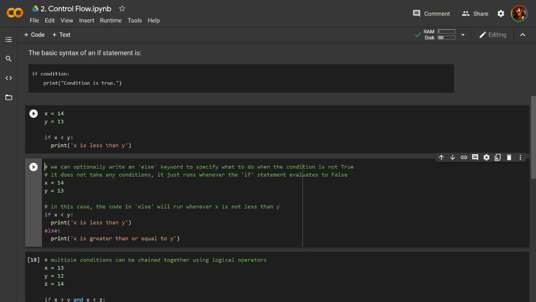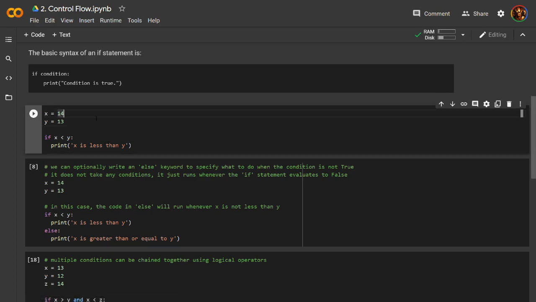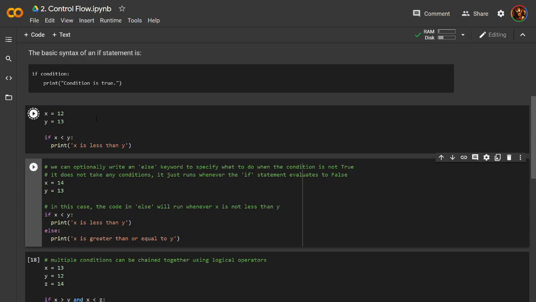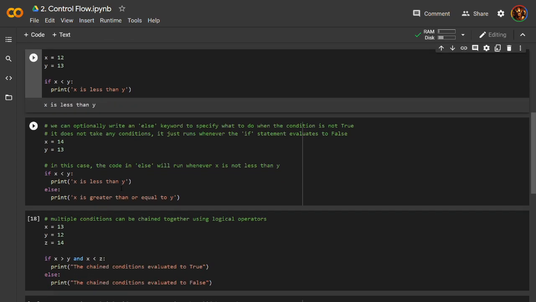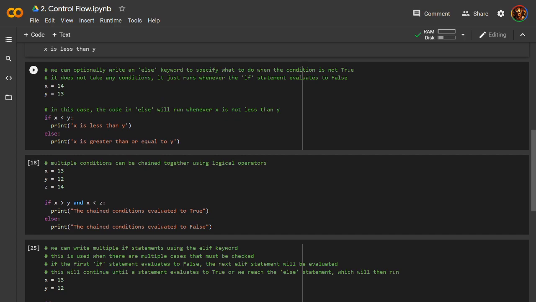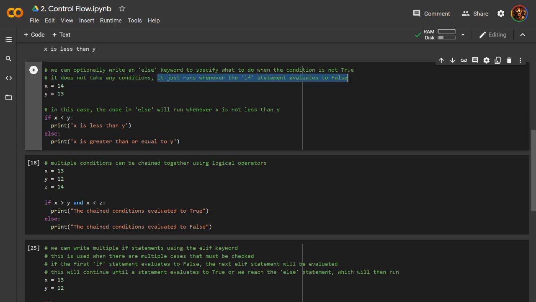So if I run this, nothing prints. This is because x is not less than y. If I make x 12, now it's less than y, the code runs. So that's a simple if statement. We can also optionally write an else keyword to specify what to do when the condition is not true. The else keyword does not take any conditions. It just runs whenever the if statement evaluates to false.